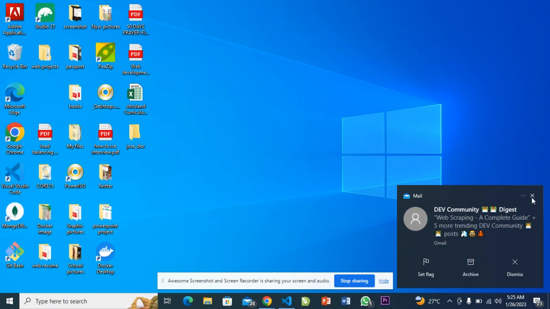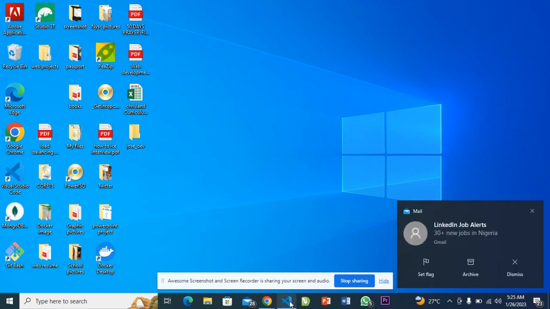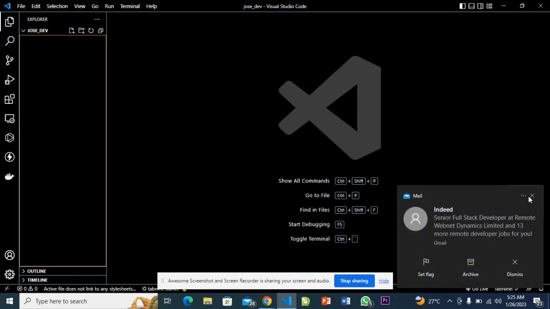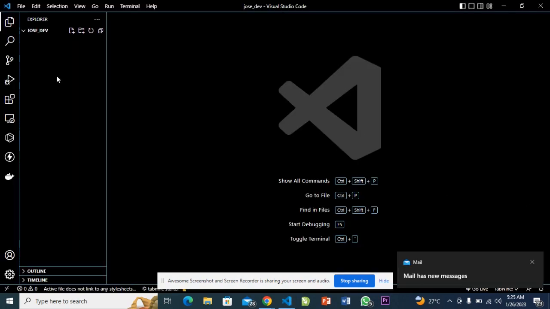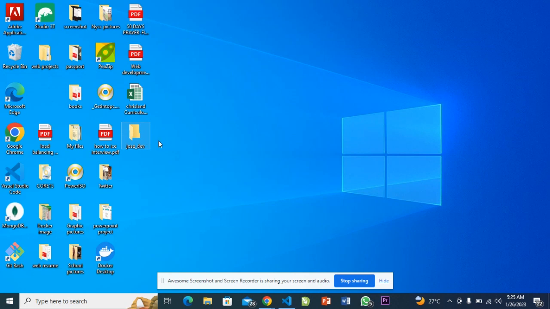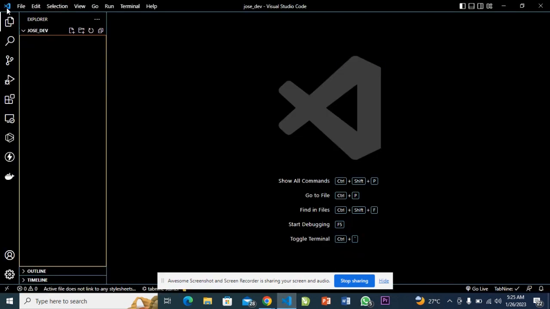Go and open your VS Code. This is our VS Code. VS Code is one of the coding editors used in writing code. So I want you to go and open that folder we created. Go to your VS Code, go and open that folder.